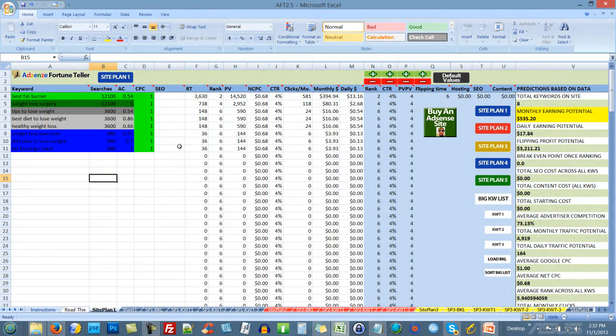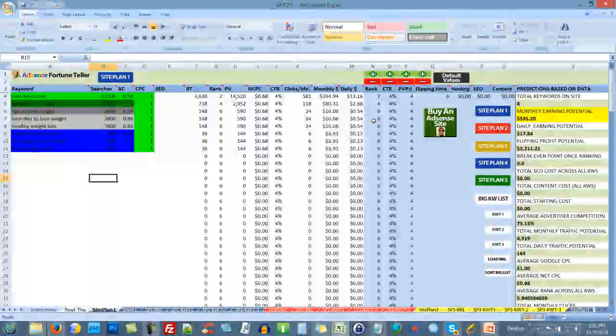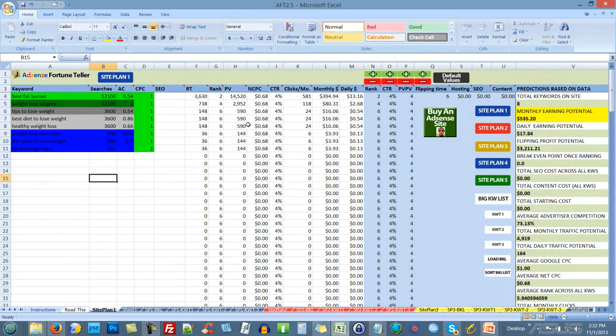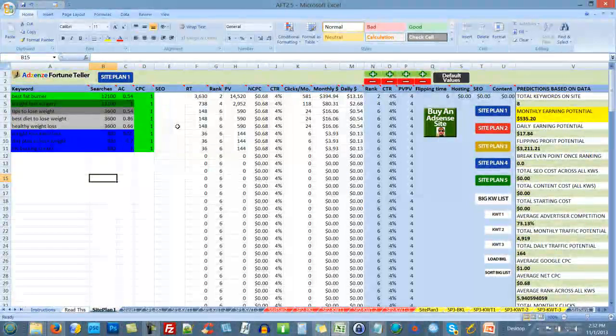So that pretty much covers what it does, and I think it makes sense to use this if you're planning on building any websites to be monetized with AdSense, and having this tool is pretty much a must for anybody.